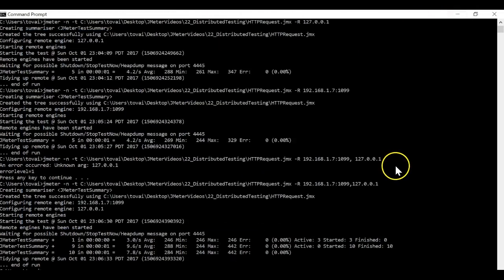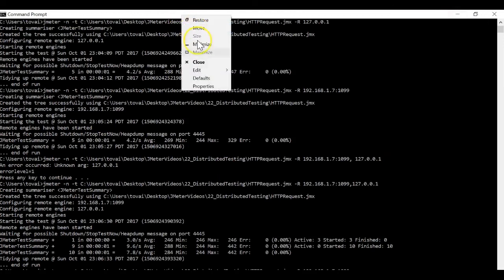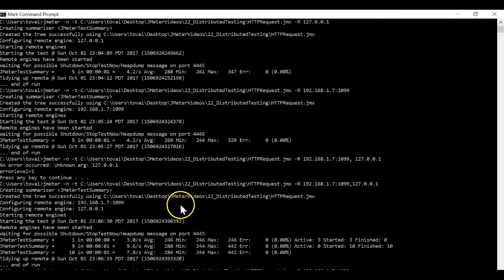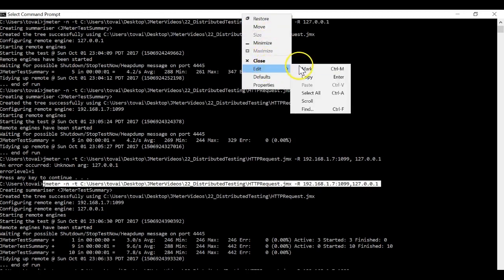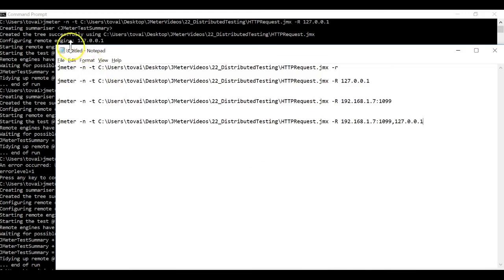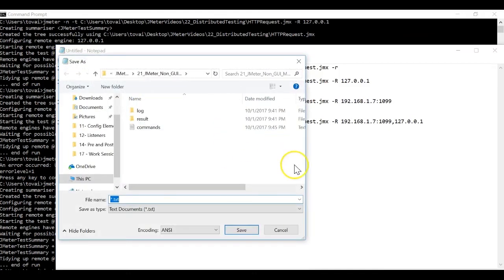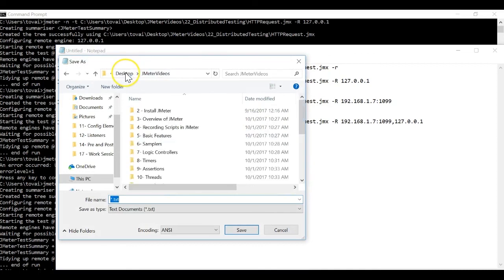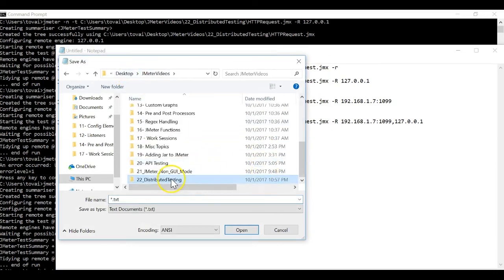So this is how you can run the test cases in distributed mode through non-GUI mode. It was really important to teach the distributed mode, because when you are doing real testing, you should always use non-GUI mode.